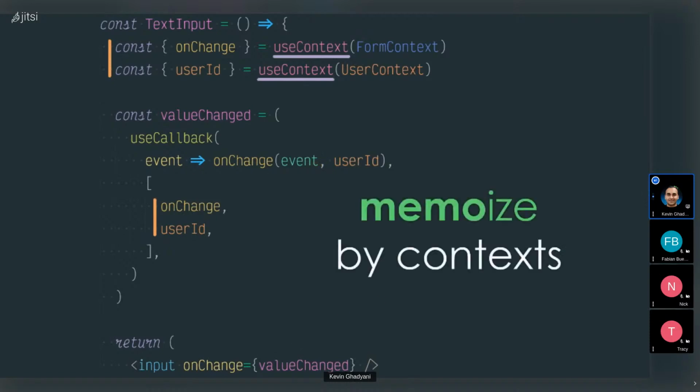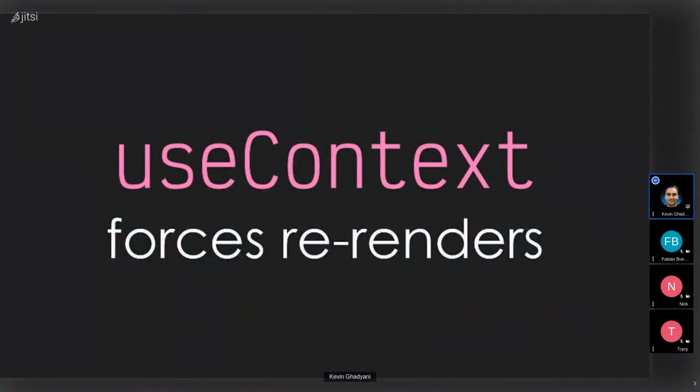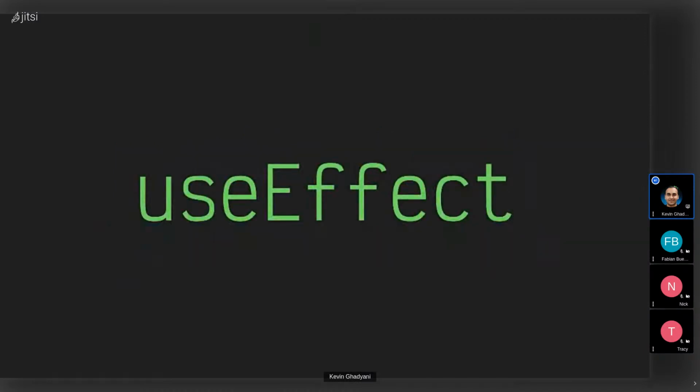This allows us to memoize by context. useContext also forces re-renders, so keep that in mind. If a change is made to context, it forces the entire component to re-render. useEffect is another hook.